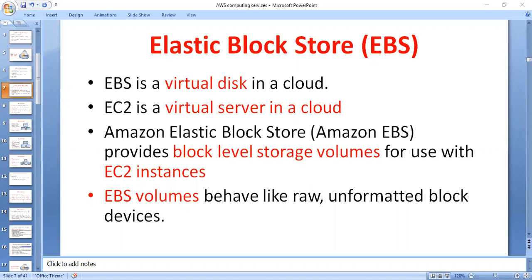EBS volumes are placed in a specific availability zone, for example, the Mumbai availability zone. You may place them in any availability zone, and they are automatically replicated to protect you from failures, so it is not a single one. EBS volumes do not exist on one disk. They are spread across the availability zone.